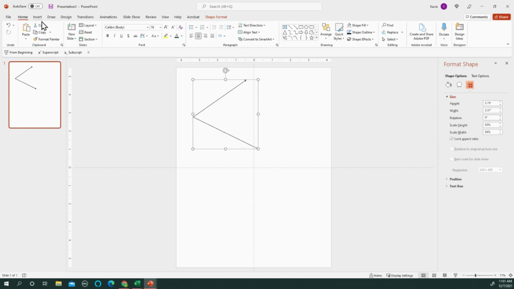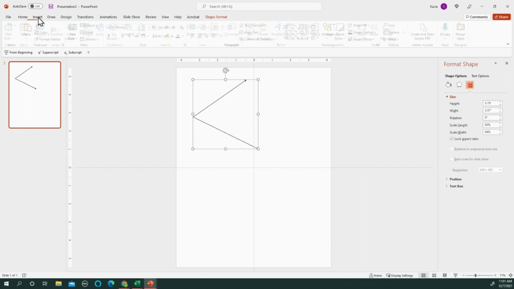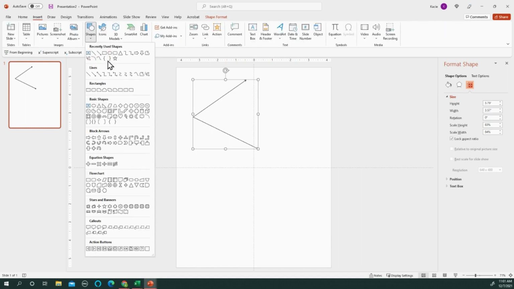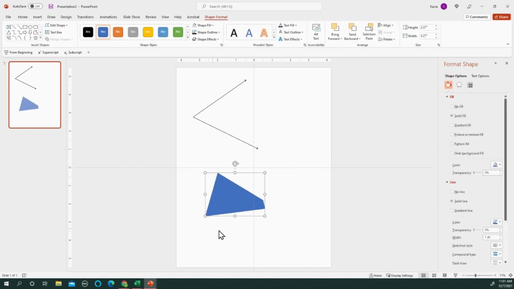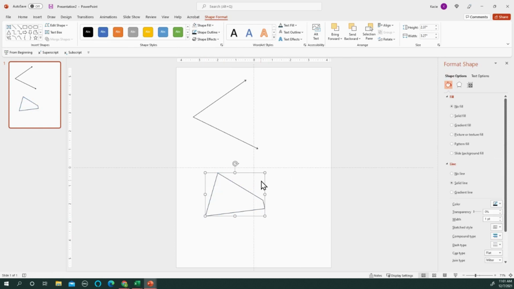And this works really well for creating similar figures. Let's just say I want some irregular quad. Oh, I didn't mean to do that. Well, we'll just go with a very irregular shape like this. Perfect. I get it how I like, and then I'm going to copy and paste to make a similar figure of it. So I want it to be the same shape, but I want it to be a smaller or a larger size.